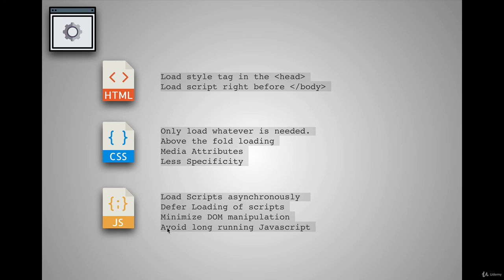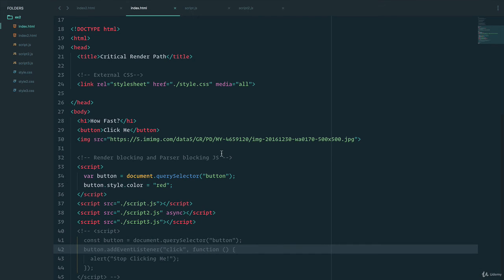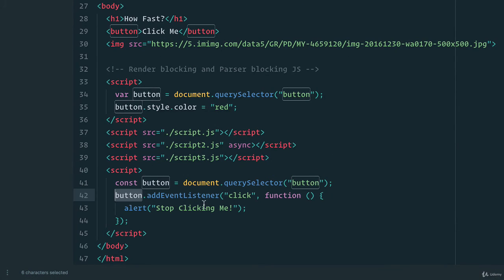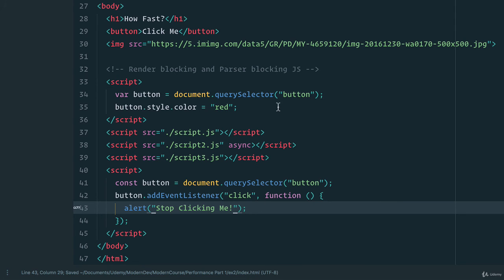All right, the last thing I want to show you is to avoid long-running JavaScript. And this is something that we'll talk more about in part 2 when we talk about optimizing code. I do want to show you one point. If we go back to our code here, I have another script, and this script simply adds an event listener, click, that has an alert, stop clicking me. And let me show you why long-running or long executing JavaScript files are not a good idea.